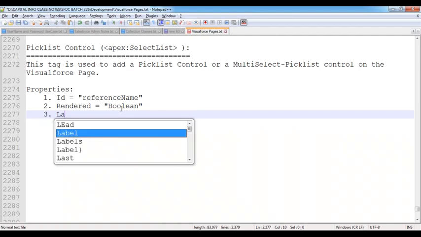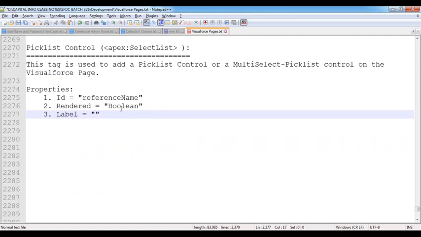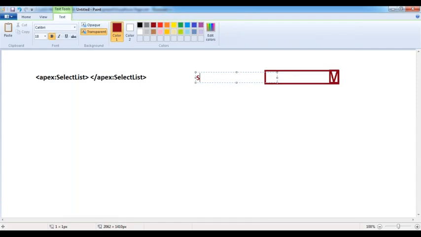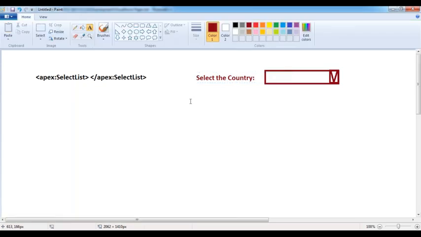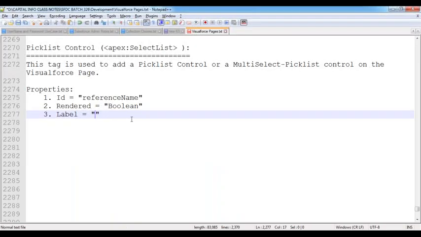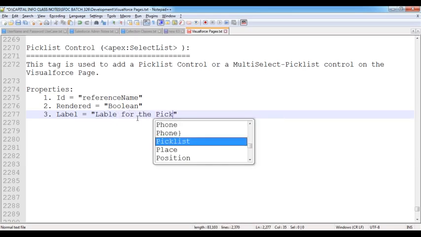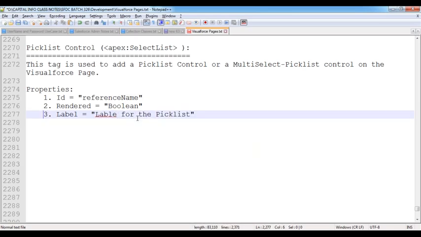Next property, label. Label is used to specify the label information for that control. For example, for my picklist control, I want to give some label, like for example, select the country. I want to store some label. To store this label, we have to use a property called label. The label property is used to indicate the label for the picklist control.